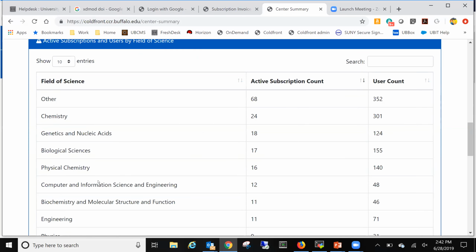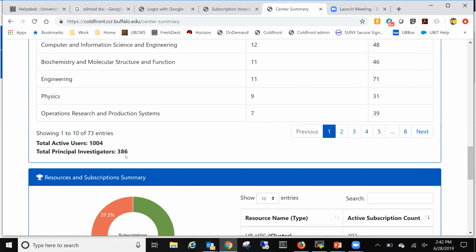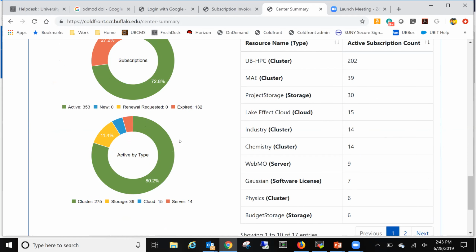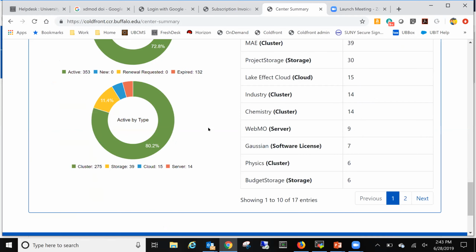The different fields of sciences are broken down. This is the NSF list of field sciences, how many allocations and users we have per allocation. Currently, this is our active, we have 1,000 users. I'll tell you, if I log into FreeIPA right now, we have over 2,000 users. So the fact that half of those are active has been a good thing for us. We've been able to say that 50% of these people weren't actually using our resources, and we were able to deactivate those accounts. And then this is just another breakdown of our particular resources and how many allocations we have per resource.